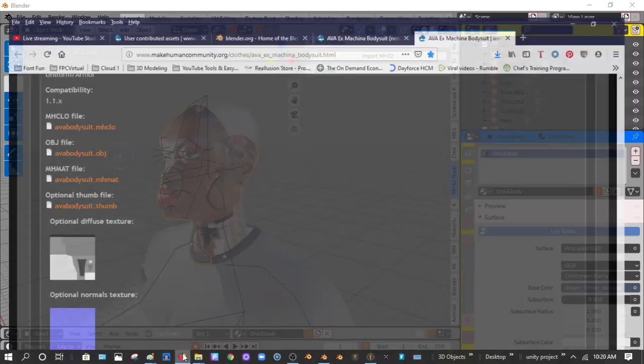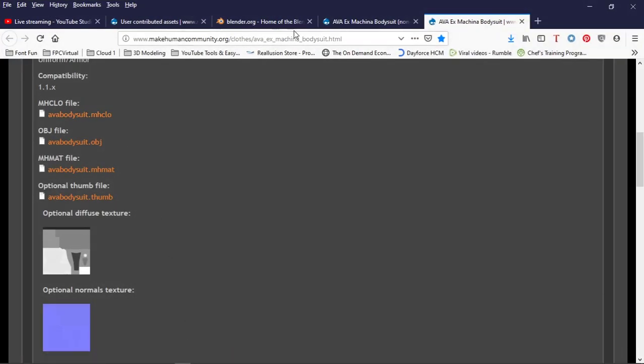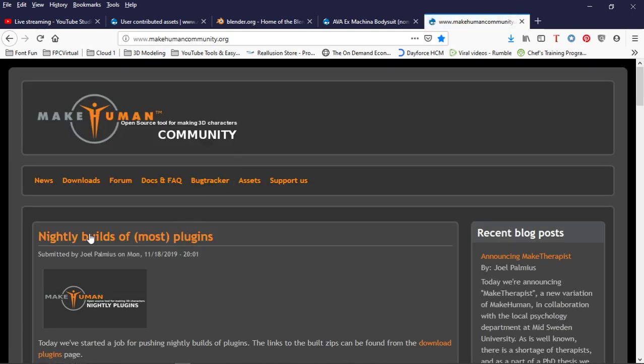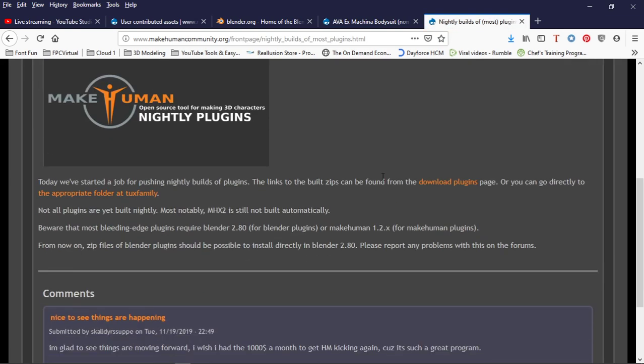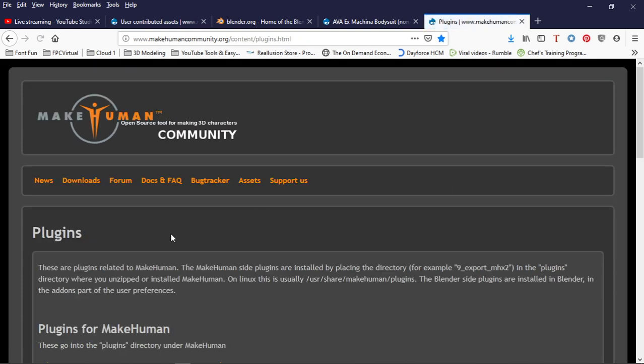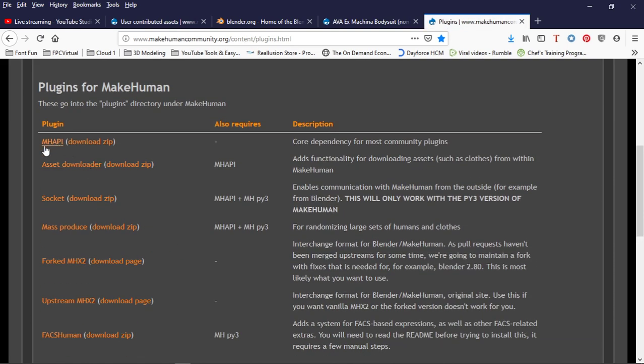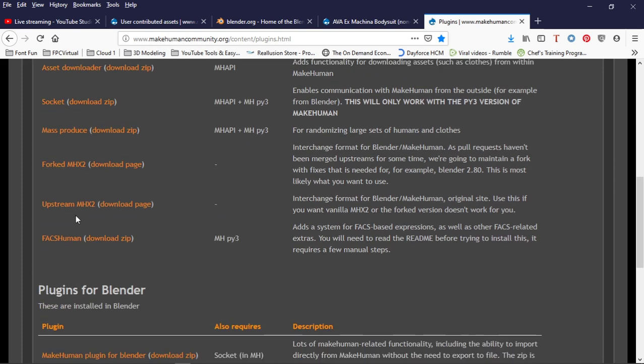MakeHuman recently updated, so if you go to the main website, makehumancommunity.org, and you look at the very first nightly builds of most plugins option here, click on it, or you can click download, and then you go to download plugins. If you look through, you'll see all of what you need.